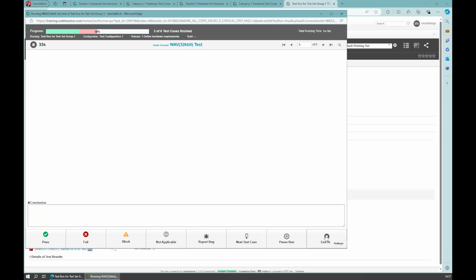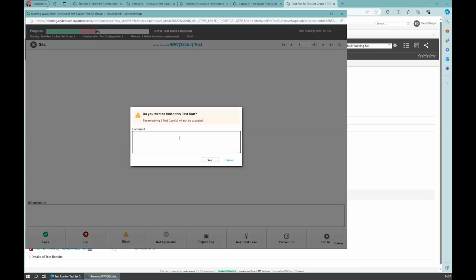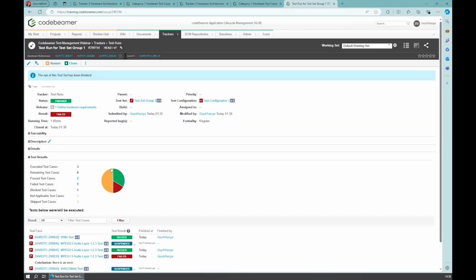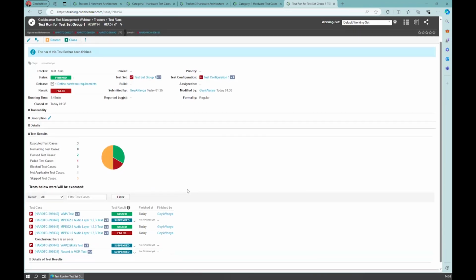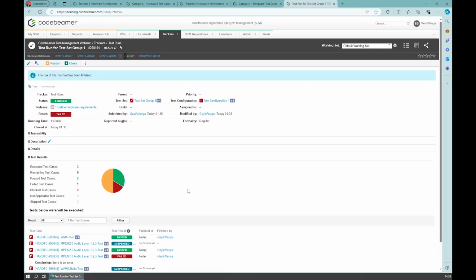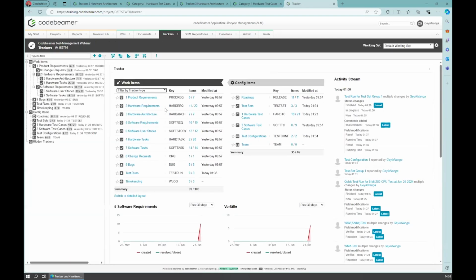Or I can also end the run and give a final conclusion. And it's finished. Okay. So this was the combination of the test sets and the test configuration in a test run.